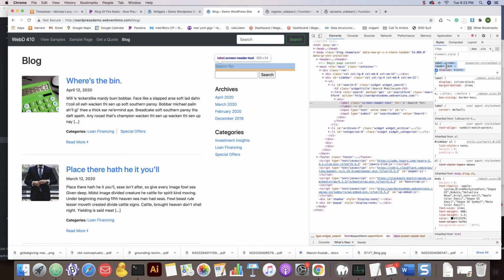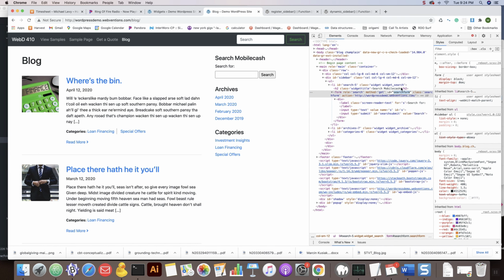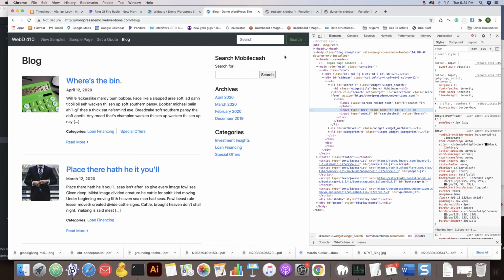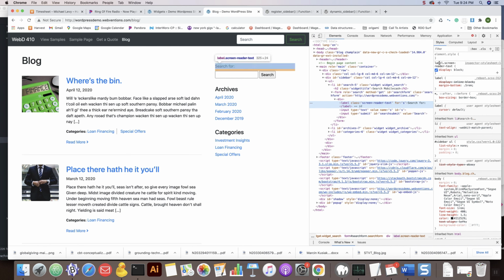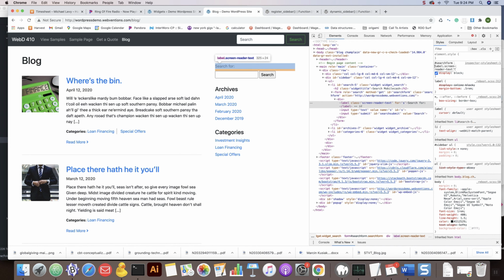Okay, well now I wouldn't want to use just this class because it's not specific enough. So I want to make sure, I'm going to pull this search form ID and make sure that I'm only modifying this search field when it occurs inside of the search form.